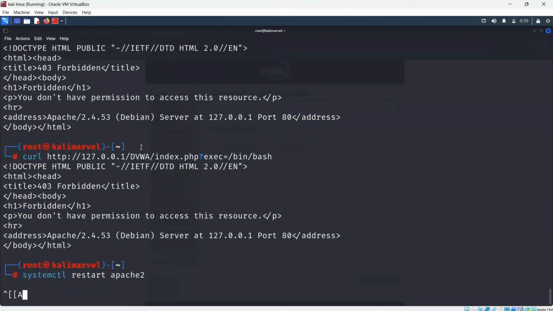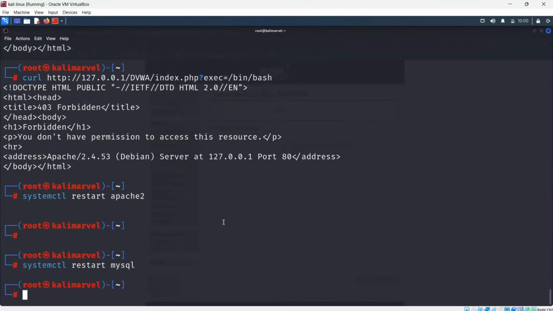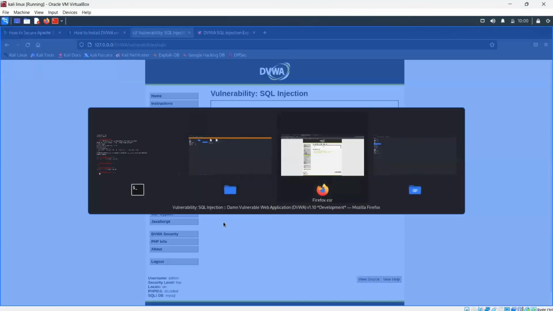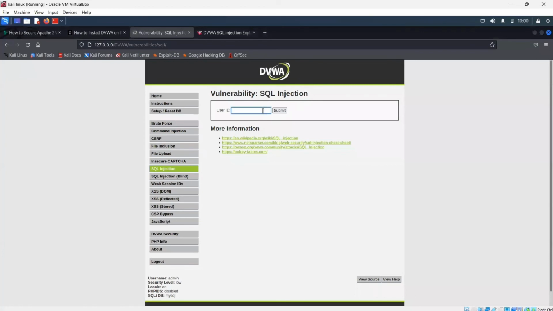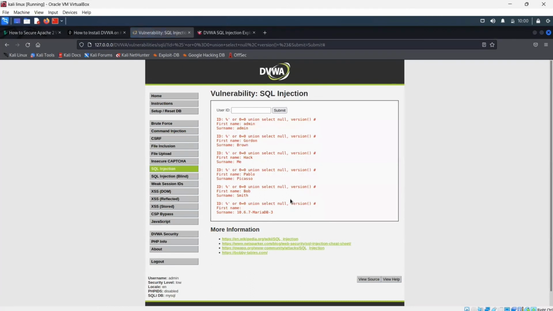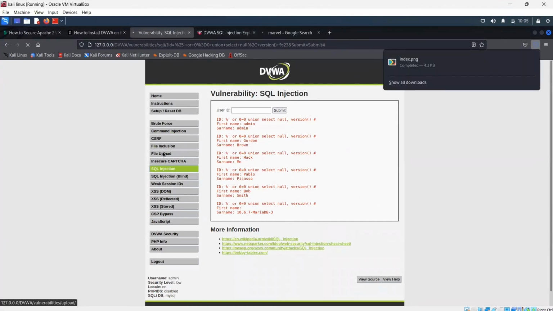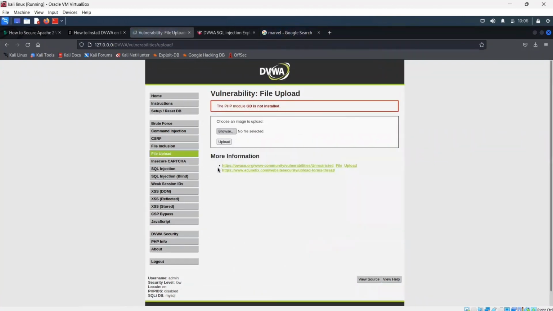Okay, again I'm restarting the Apache server and MySQL database. I'm pasting the payload, the SQL injection command. So I'm able to see the database name, version 10.6.7 MariaDB, and users. So it is one type of SQL injection. Because the firewall is turned off, the SQL injection is quite possible.